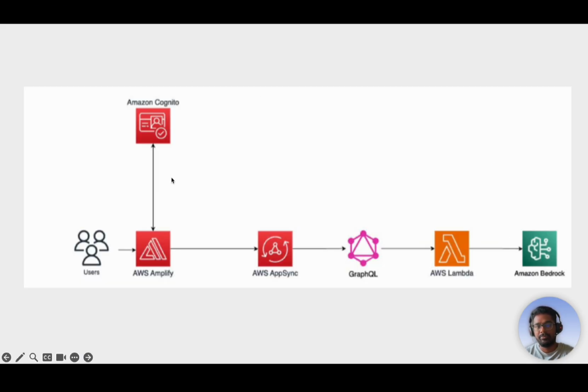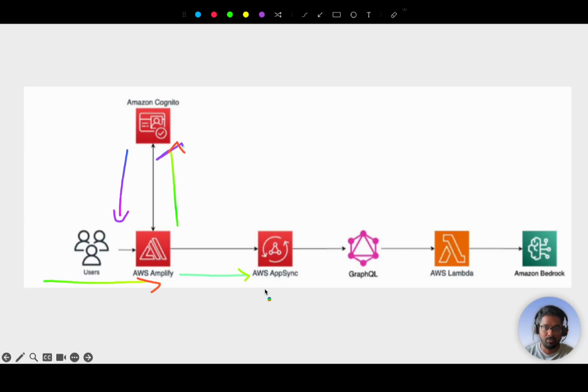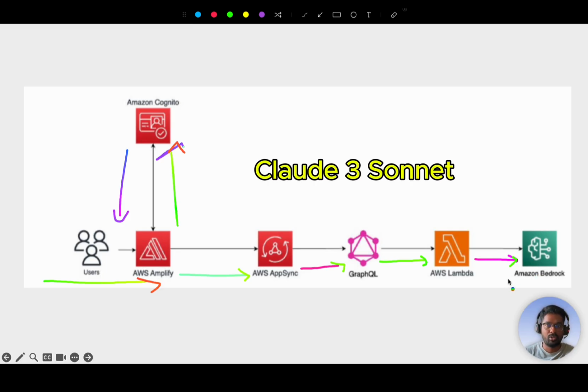Coming to the architecture, these are the users who are going to make a request to AWS Amplify, and it will check with Amazon Cognito, which will get the user authentication status back to Amplify. Once you're logged in, you make a request to AppSync, which in turn makes a request to the GraphQL server, which responds with AWS Lambda. Lambda will internally talk to Amazon Bedrock, and the generative AI model LLM that we are going to use in this demo is Claude 3 Sonnet.